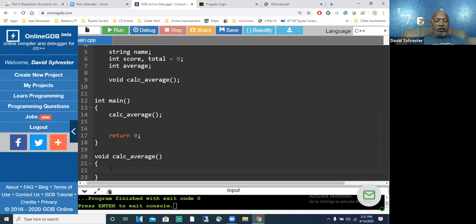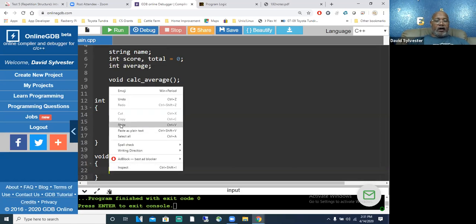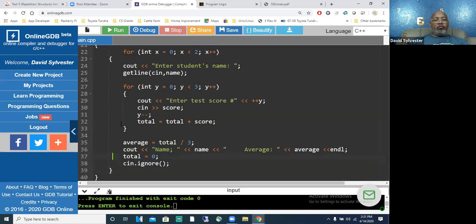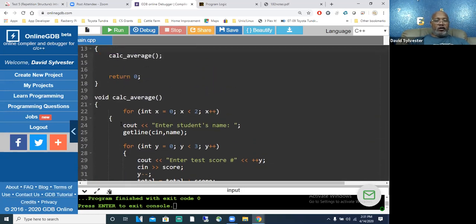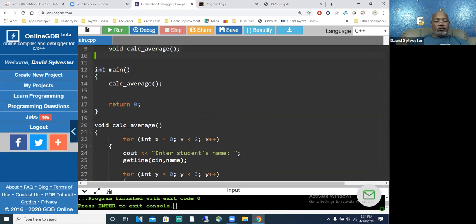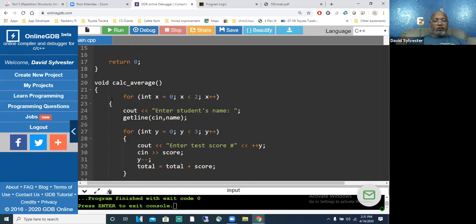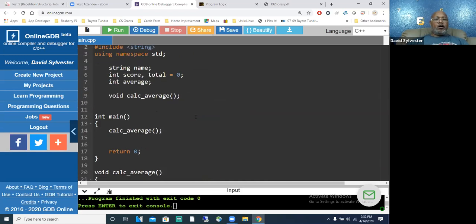And all I need to do now is paste my information for my function in the function definition. So all that information that I had here, such as my for loop, is now inside of this particular function, all right? So the program should run exactly the same, but look what happened here.